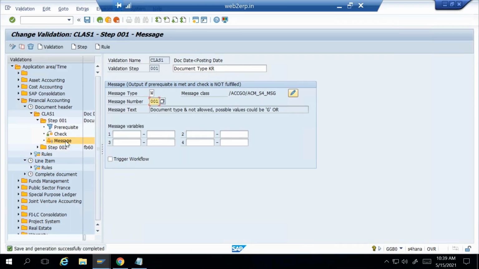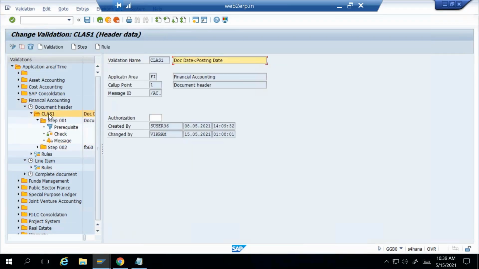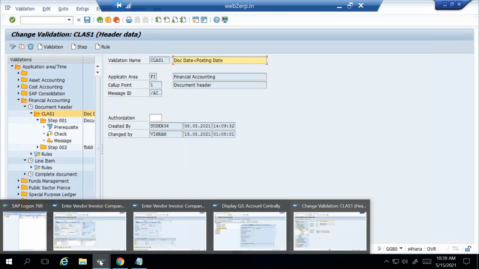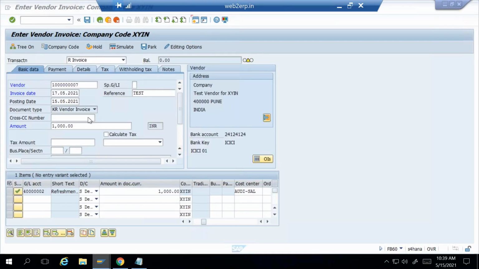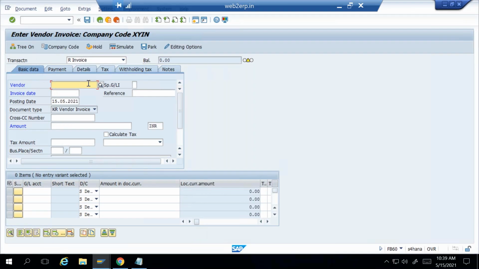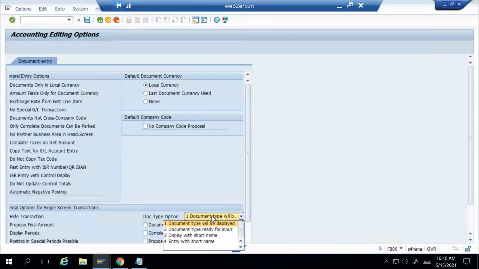Right now I have two steps. I don't need to activate because this validation is already active. Now both the steps will be performed, which means if I try to create a vendor invoice, let me go to transaction FB60. I enter the vendor. This time I am entering the proper date so that my first error message should not come. And in order to change the document type, I need to go to editing options and I will say document type ready for input so that I can change it and see the behavior.